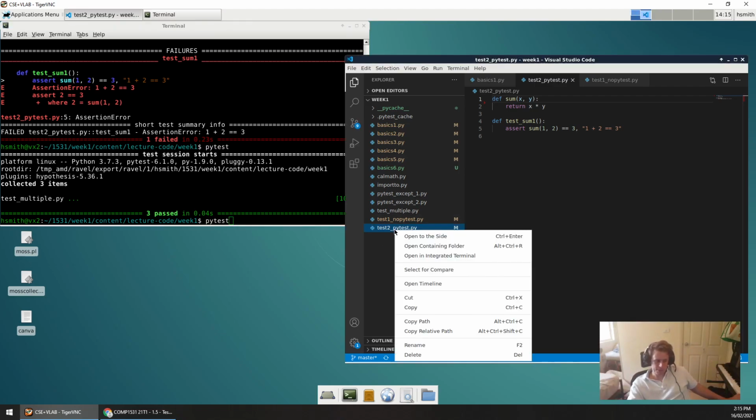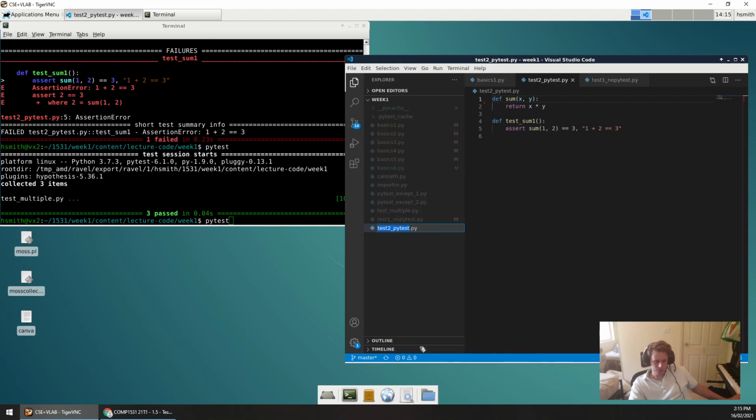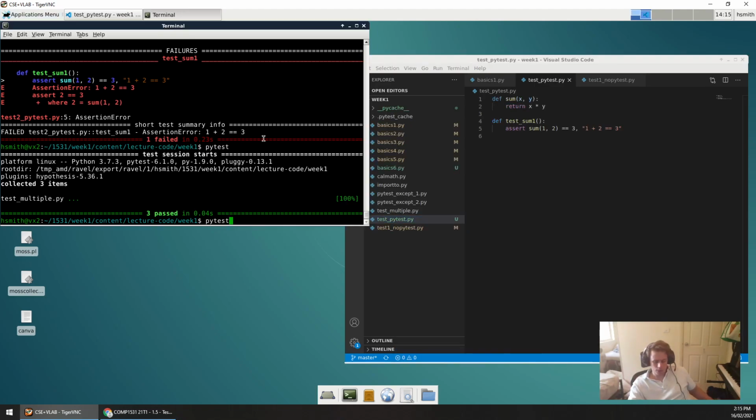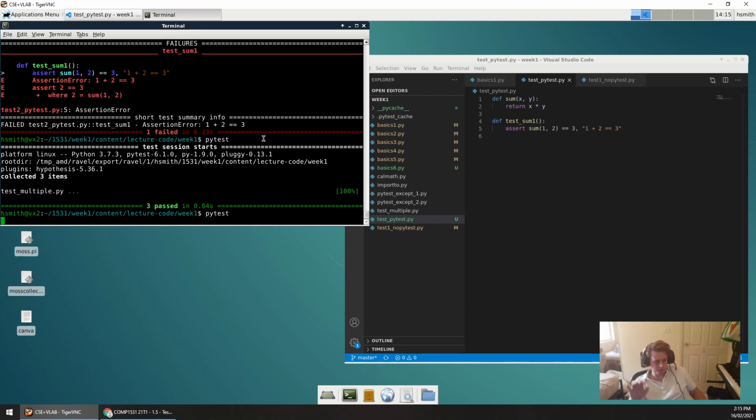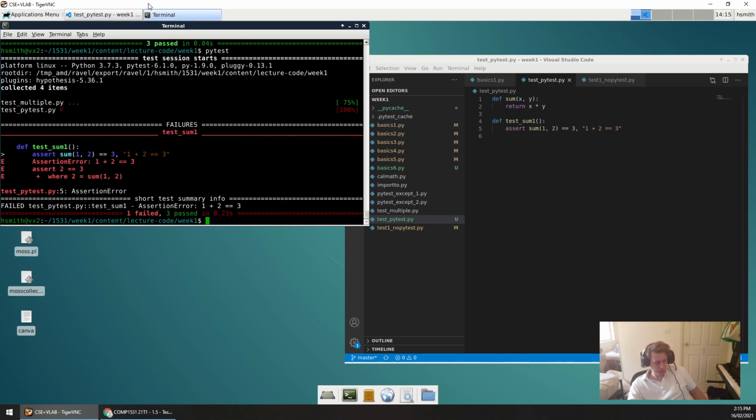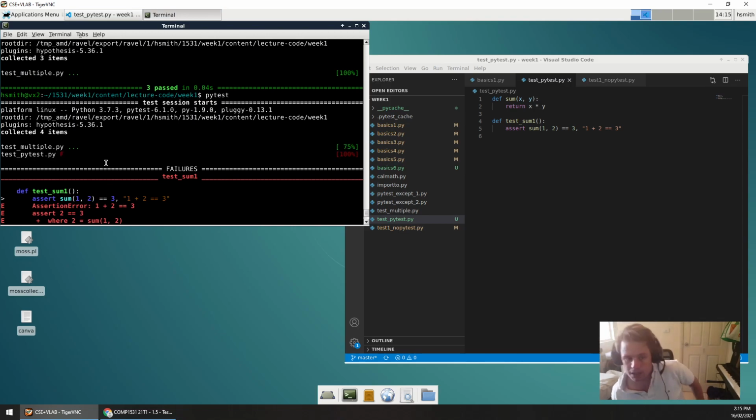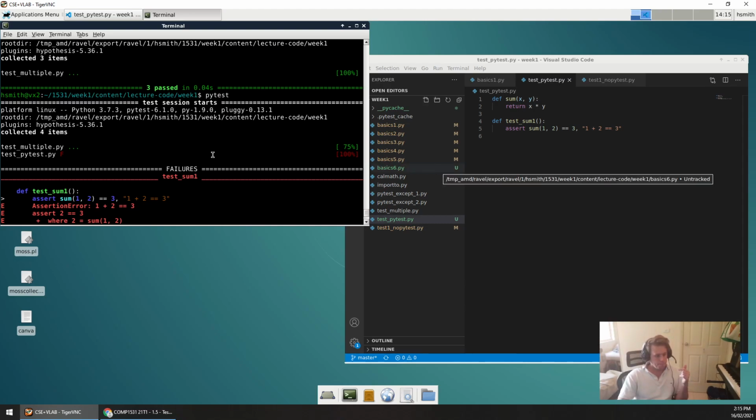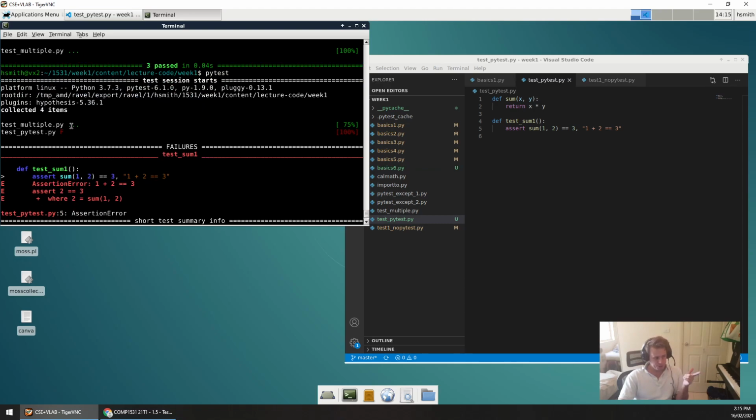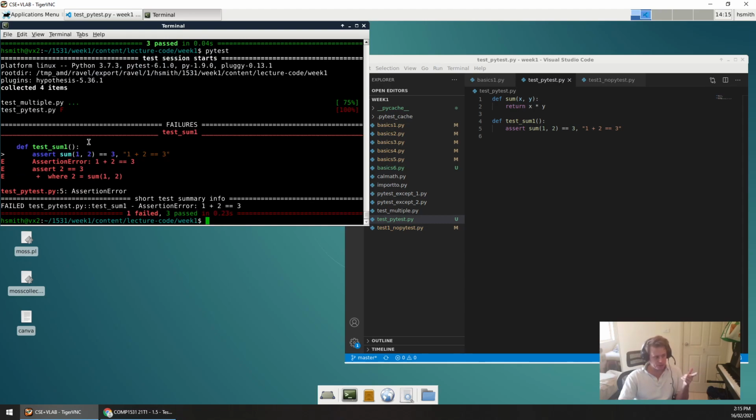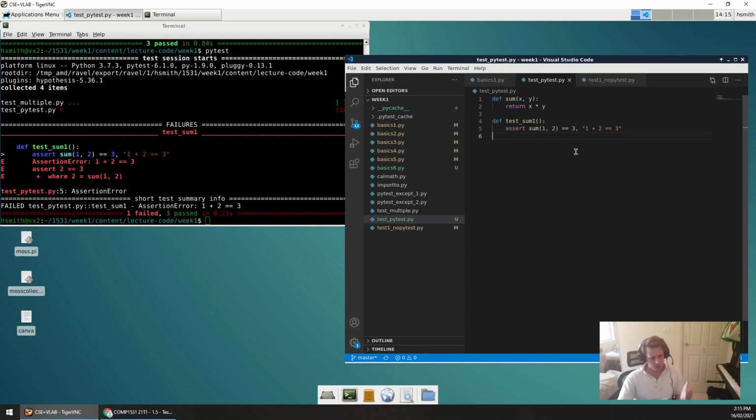And in fact, watch what happens when I rename this from test2 pytest to just test pytest. When I run pytest in this folder again, you can see, it runs both files because it just went and looked for all of the test underscore files, and this is what it found. You can see that test multiple passed, but test pytest failed, and it's giving us those issues there.